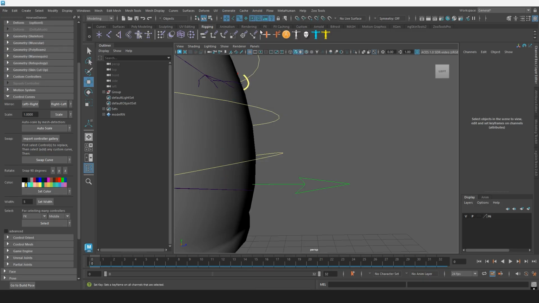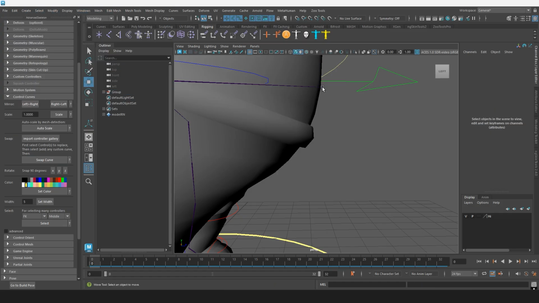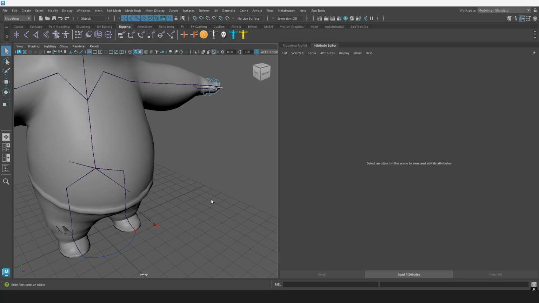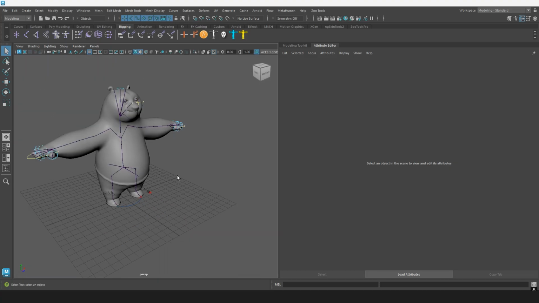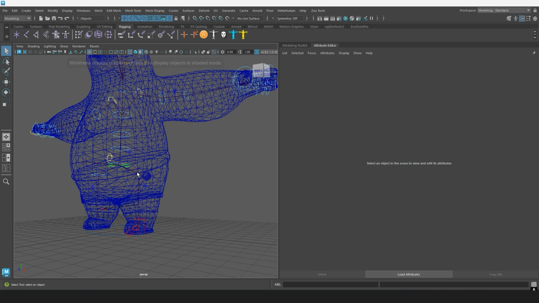Now let's select the bones for the belly. If you want, you can just create a controller from here and parent it to this, but I'm not going to do it manually. I have some scripts, so I'm going to use that. So now let's fix the controllers. As you can see, the controls are very small, so let's adjust them.